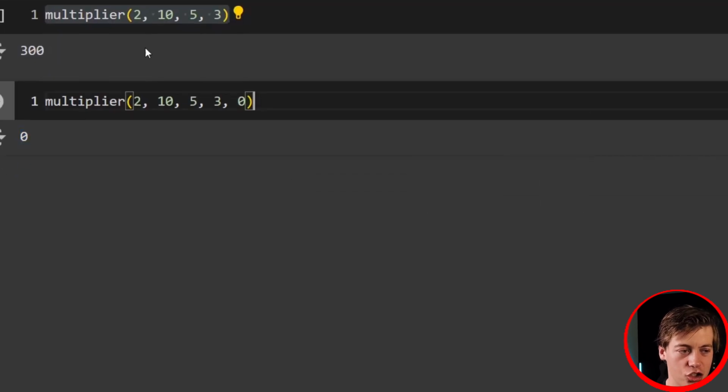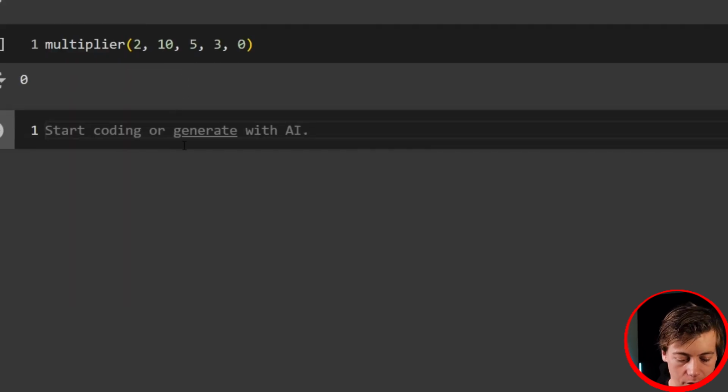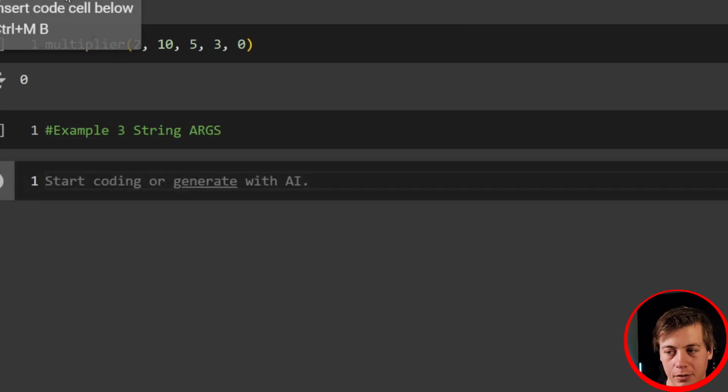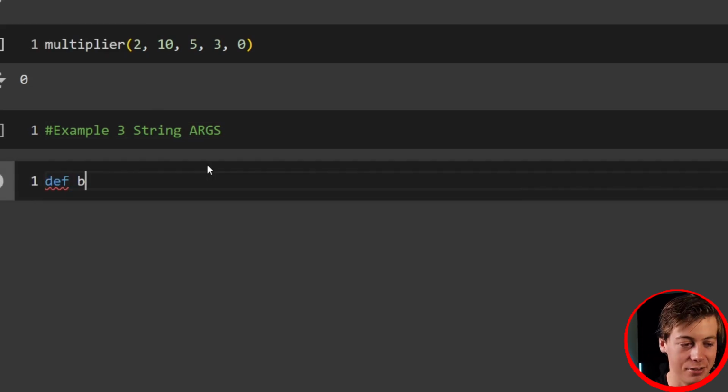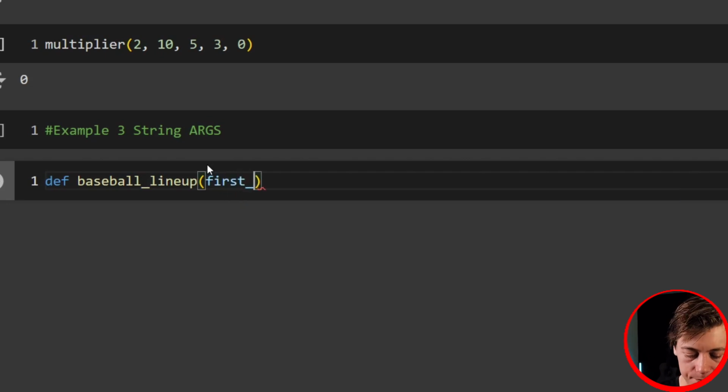Let's take a look at some string examples now. So we're going to say example 3, string args. Like a lot of my other videos, I use a lot of baseball references. So we're going to have baseball lineup over here, and inside we're going to take in a few arguments. This time I'll show you how you can have arguments predefined before we jump into args. So I'm going to have first hitter, second hitter, and then we'll put args.